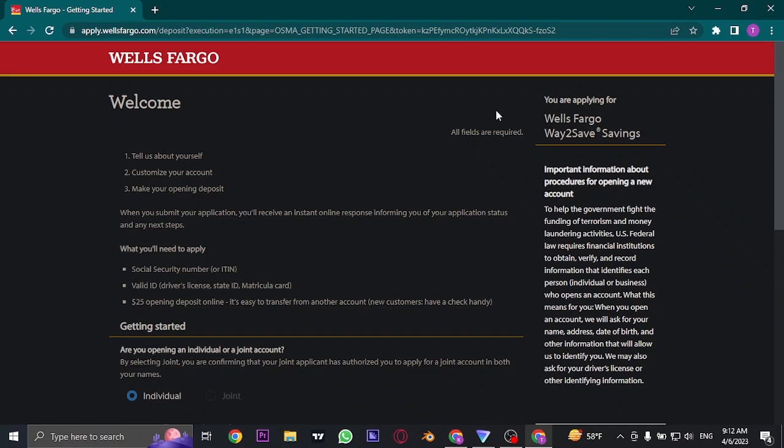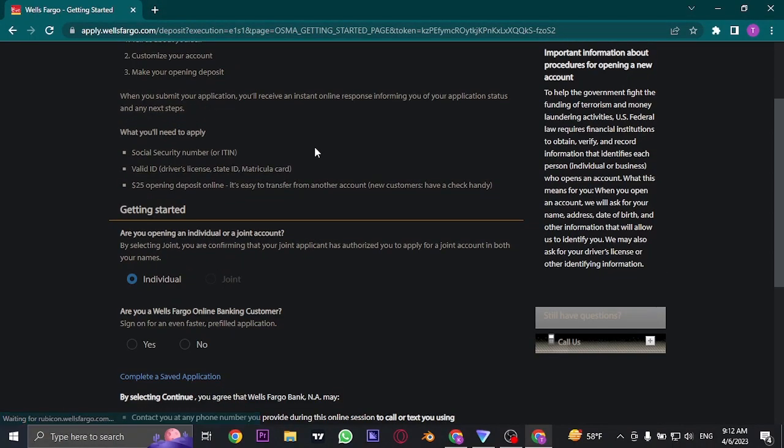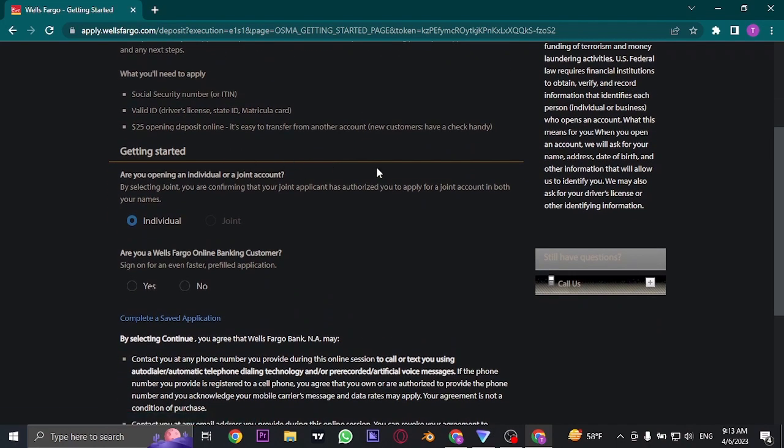Now once you land on this interface, you can see all of the things that you need to get before you start filling in this form. Firstly, you need your social security number or your tax ID number. Secondly, you need to have your driver's license, state ID or your matricula card. These steps are important in order to verify yourself. And lastly, you'll need to deposit at least $25 onto the account that you're going to create.